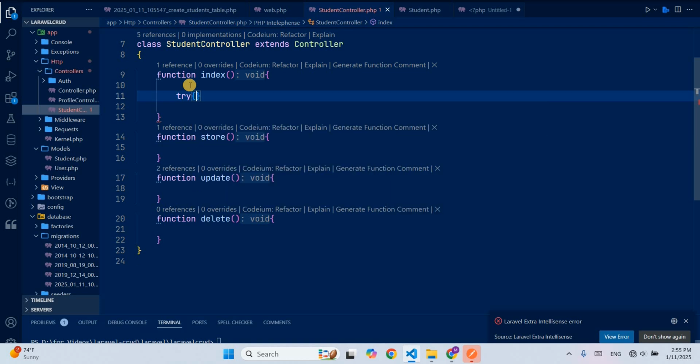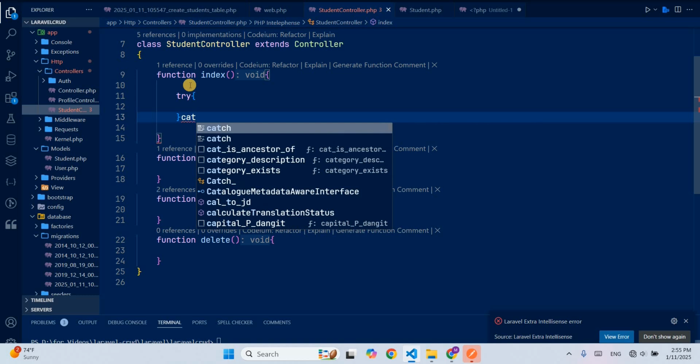I'm going to start with the index method. Okay, let's start. We will use the try catch method.